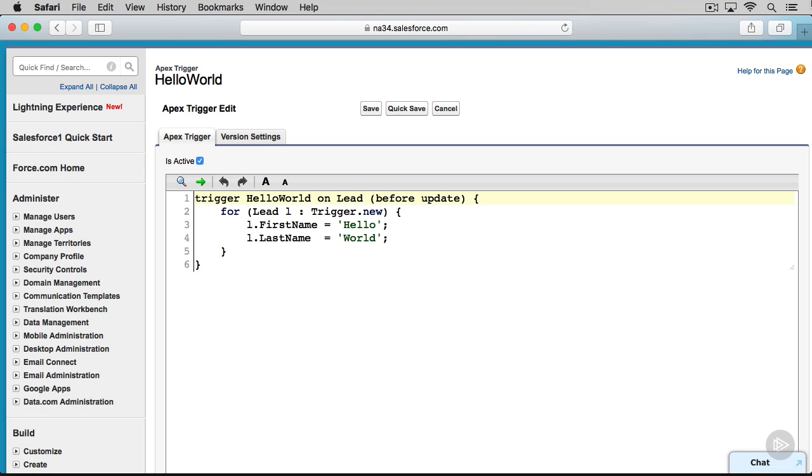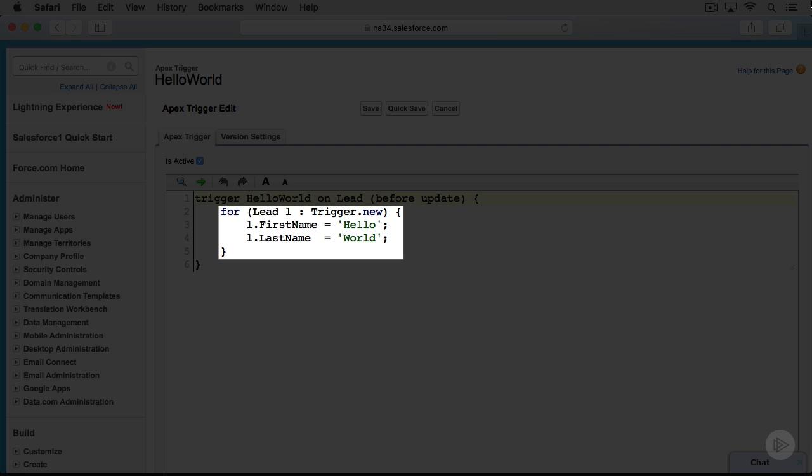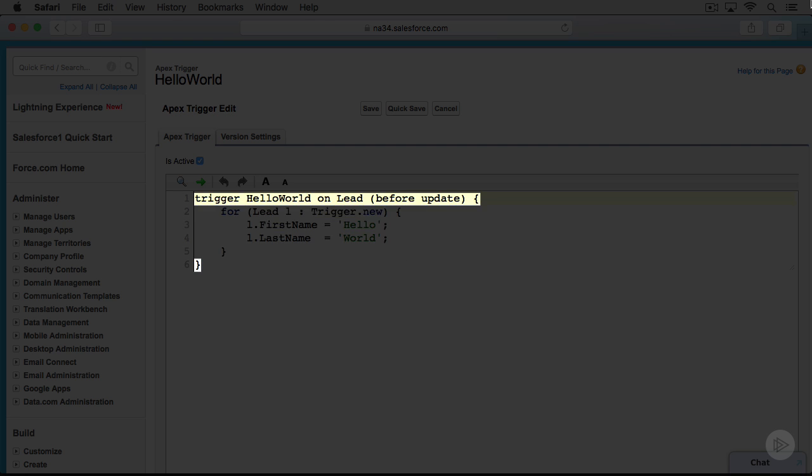Taking one more step out, our trigger loop is running inside the context of our overall trigger. Our trigger defines when this code is run, and in this case, it's whenever a lead is updated.